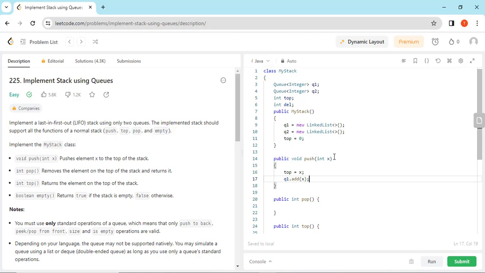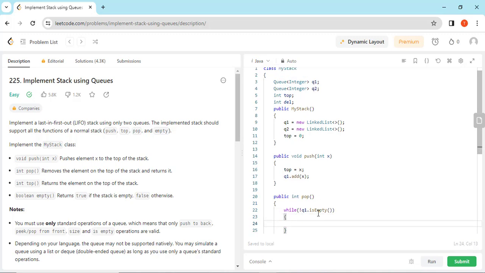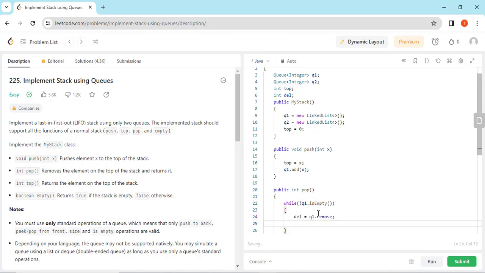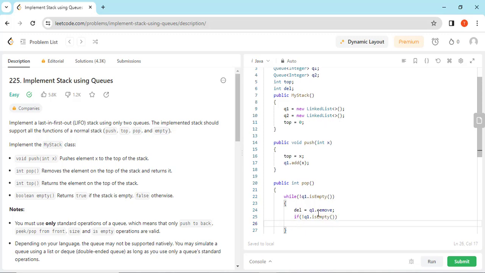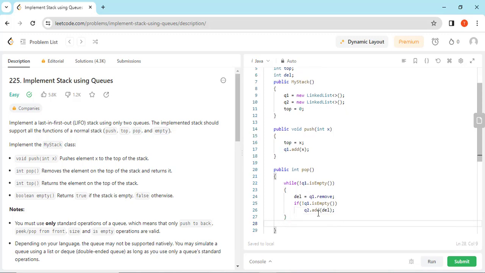I have inserted the element inside my stack with the help of the queue. Now I have to delete. For that I have to check a condition. While q1 is not empty, I have to delete the element from the queue. So q1 dot remove, and that value will be stored in the variable called del. Then I check one more condition: if q1 is not empty, I have to add it in q2. I repeat the process until q1 becomes empty.